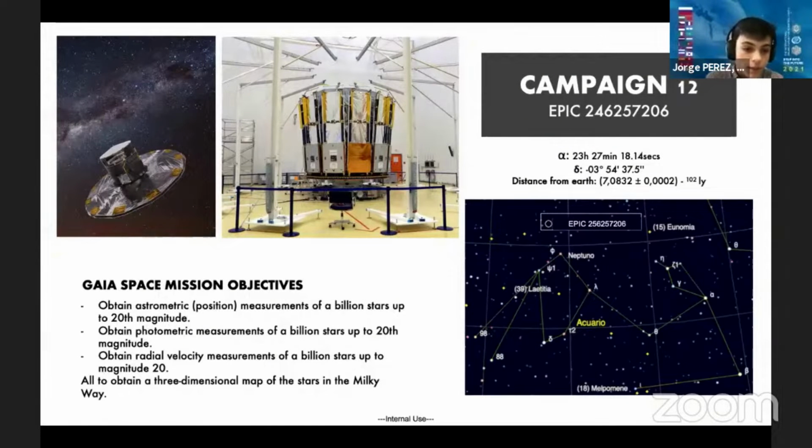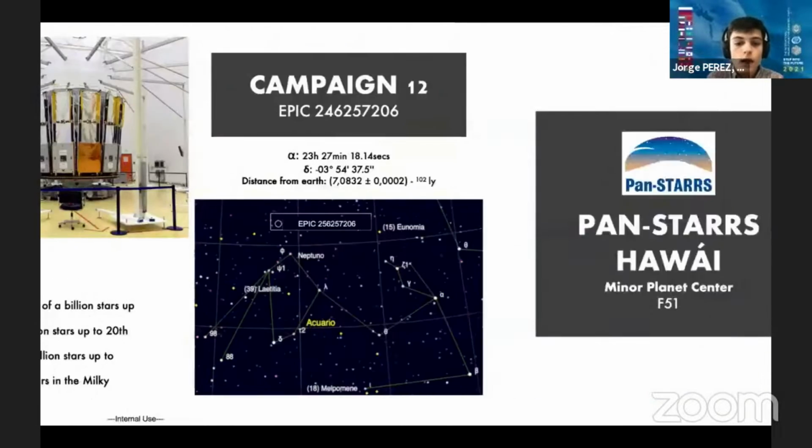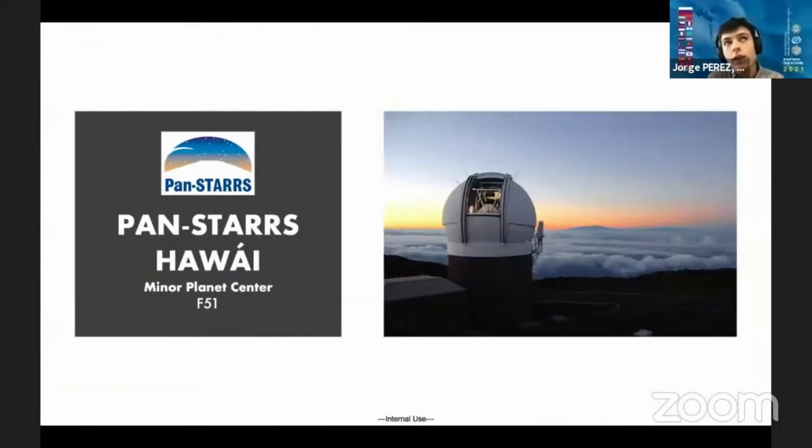EPIC 246-257-206, for which, from data from the Gaia spacecraft, I obtained its parallax angle and found that it was about 700 light years away from Earth. Later, I had to check that the Kepler photometry was valid, because I wasn't responsible for obtaining this data.